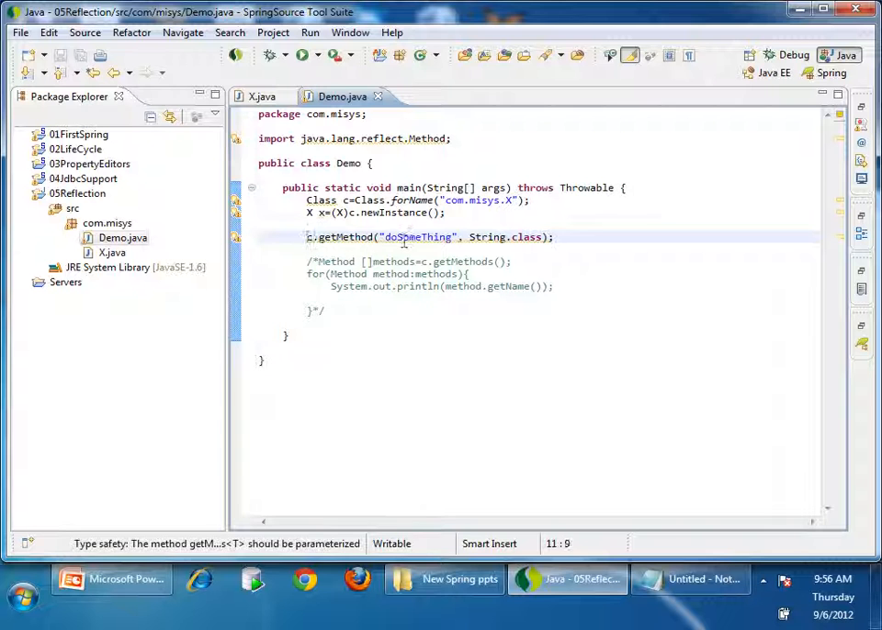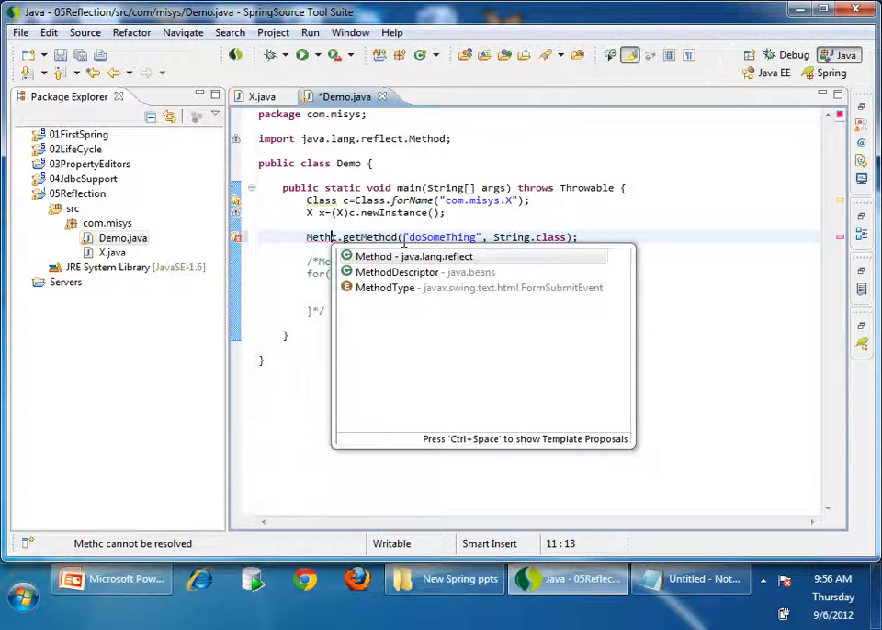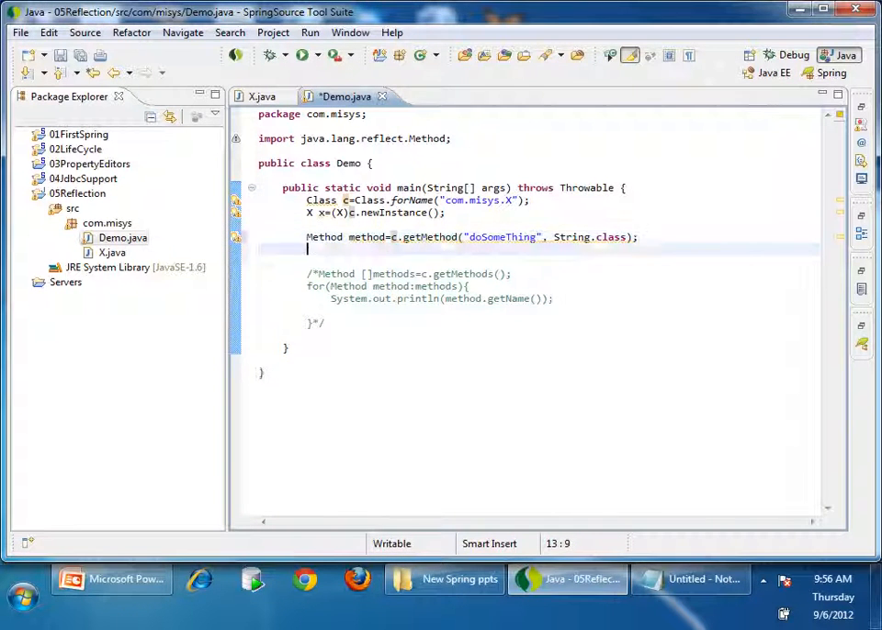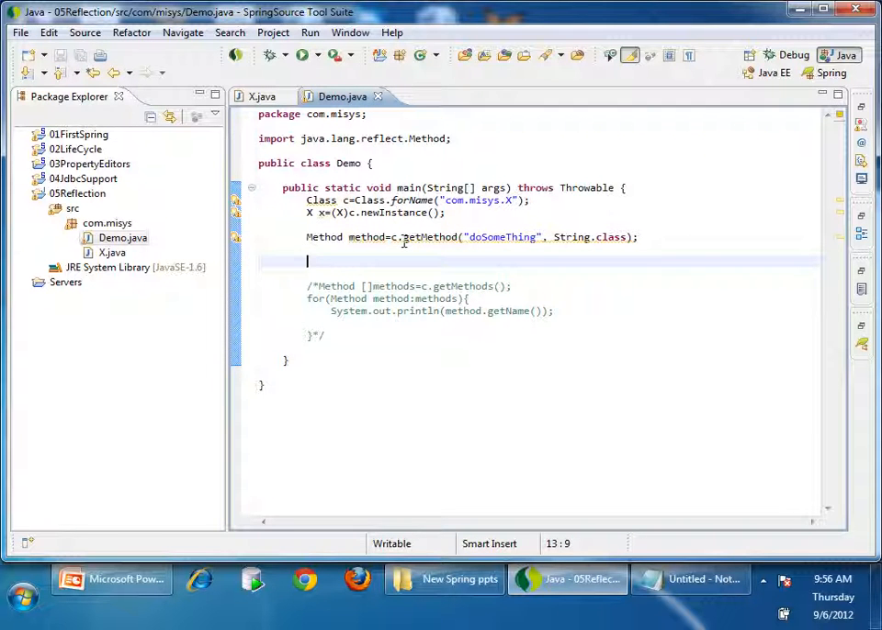So this will be returning a method object. Now I want to invoke that method. Let me tell you some basic thing which you might already be knowing, but just before invoking the method, I'll tell you what is required for invoking the method. In AOP, we will be using this method invocation. So I want to talk about how to invoke the method clearly.